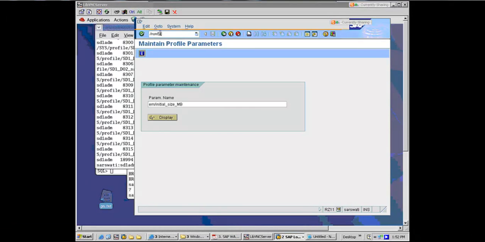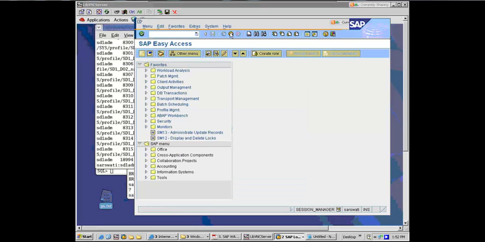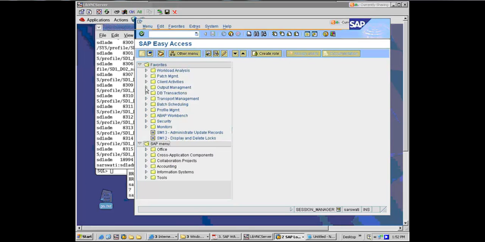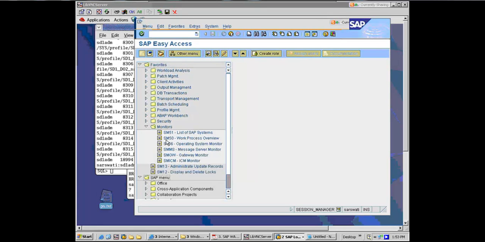What I've also done is, if you have logged in as Shishya, right, you will see this favorites. This favorites, just like favorites in a browser, right? It's been accumulated over time, but they're all basis-centric transactions, right? So if I look at workload analysis, these are the transactions for it, right? If I look at monitors, SM51, SM50, right, the transactions we have done.